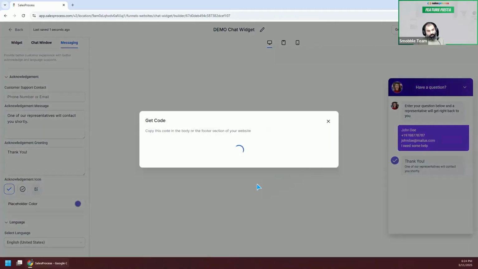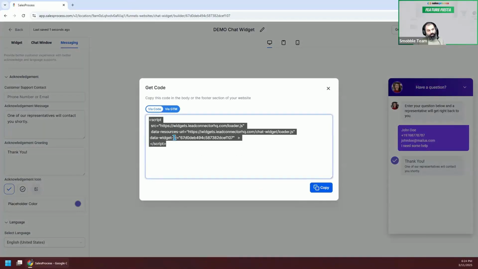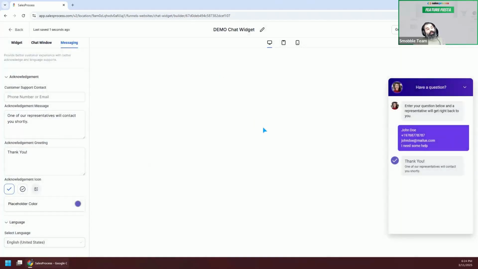Also, you can get the code of this widget, and you can copy this code and put it on your website in the header, and it will also work on your websites that are created within HTML.